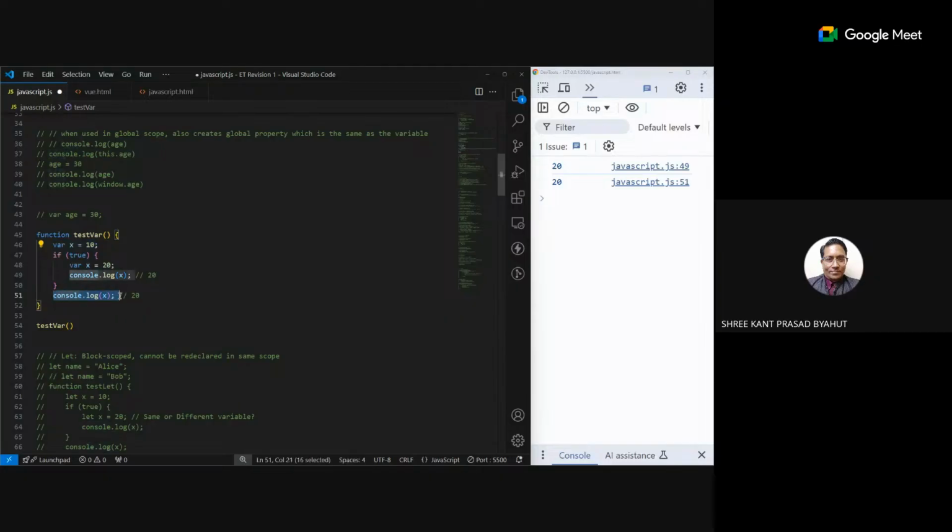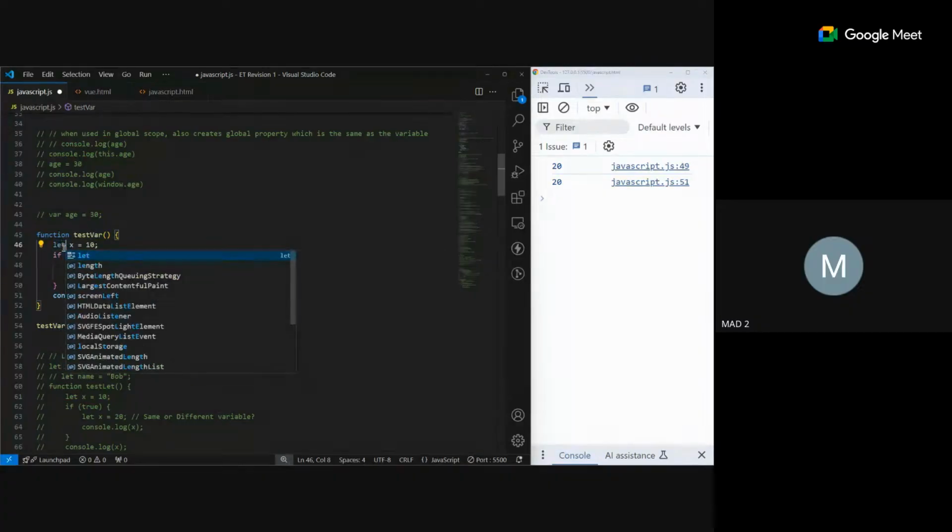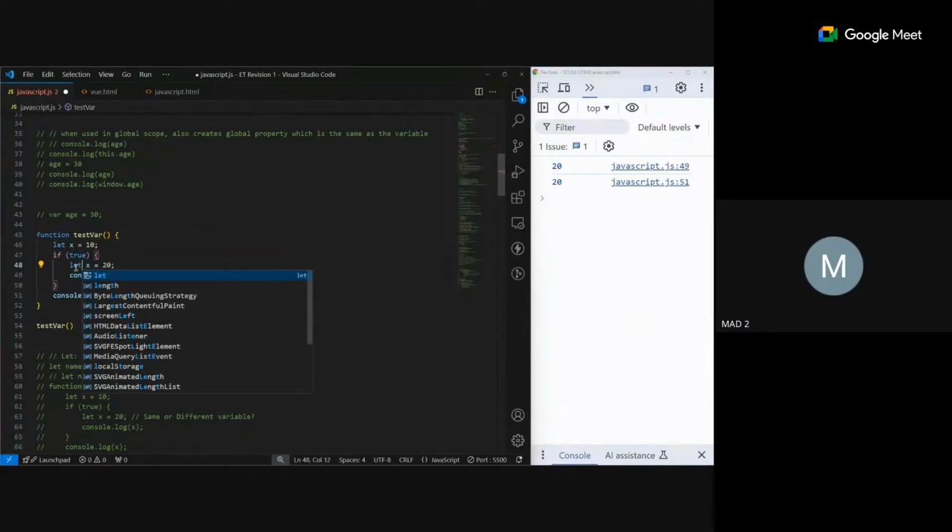And if it is let, console.log, if it was let in both places, tell me what should be the answer. Here it is pretty simple, it will be 20. The only problem is here. It will be undefined. Think about it for a minute. See, let x equal to 10 here, and then let x equal to 20 here.